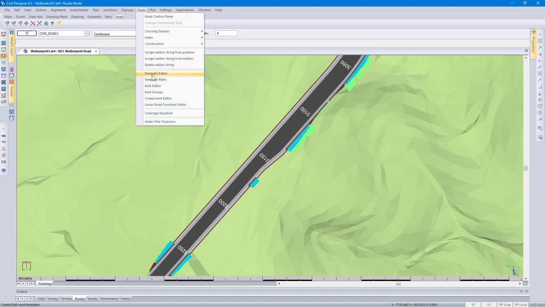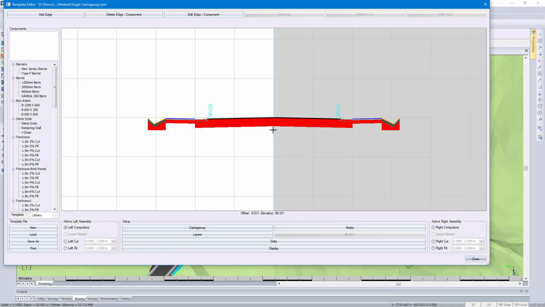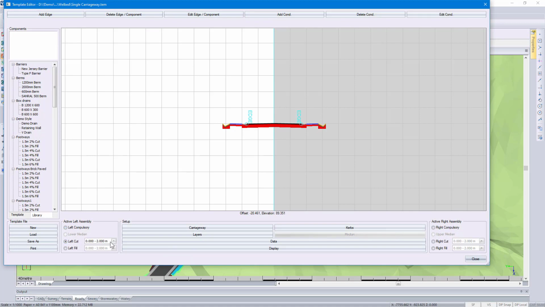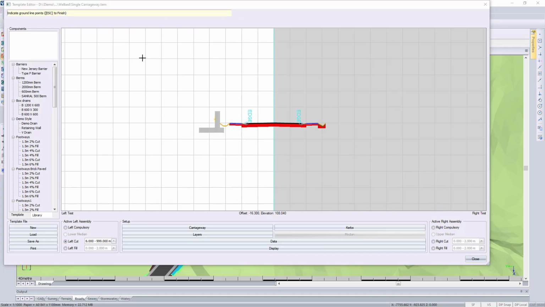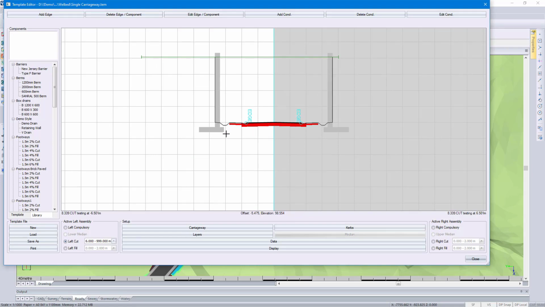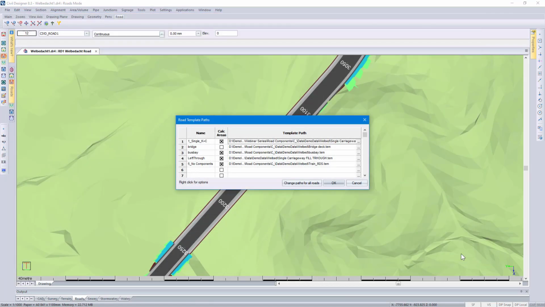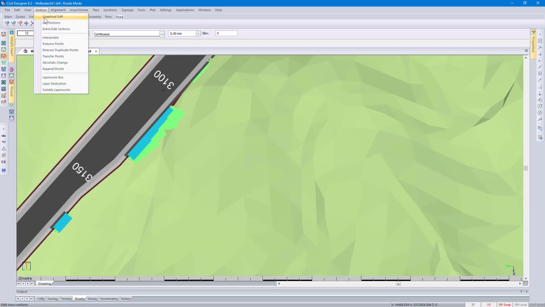If I go back to Tools, Template Paths, right click and select Template Editor, I've got a left cut condition here, greater than 6 meters of cut. So if I put in my ground level greater than 6 meters of cut, I'll have my retaining wall. Let's close this and focus in on the design. And then go to Section, Graphical Edit.